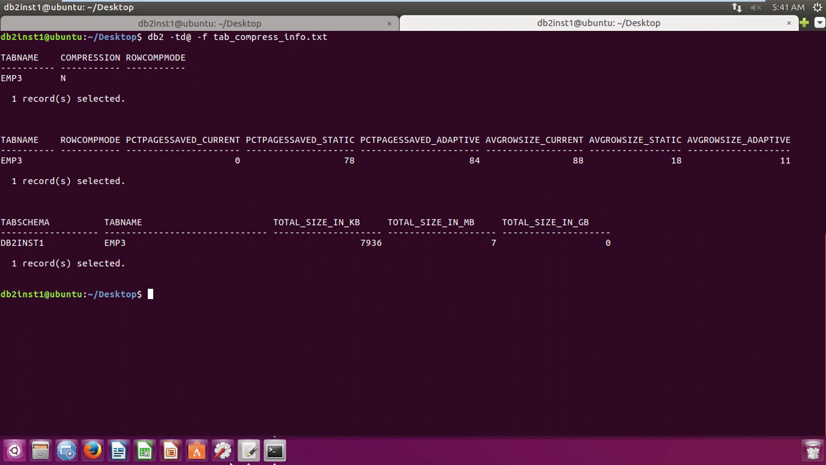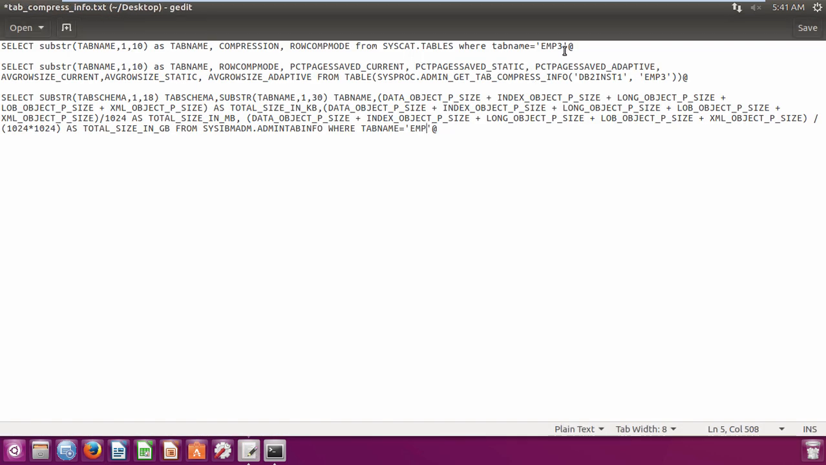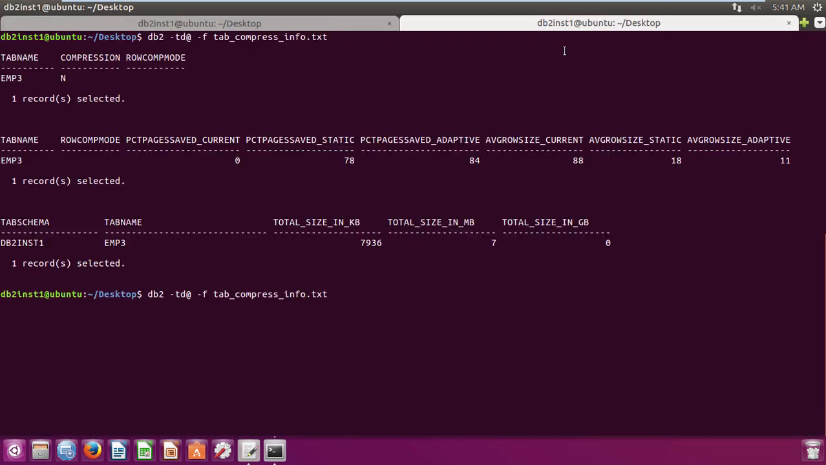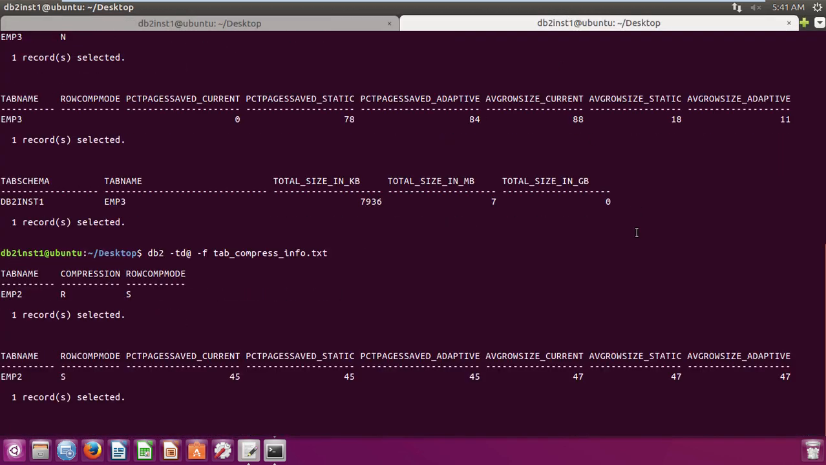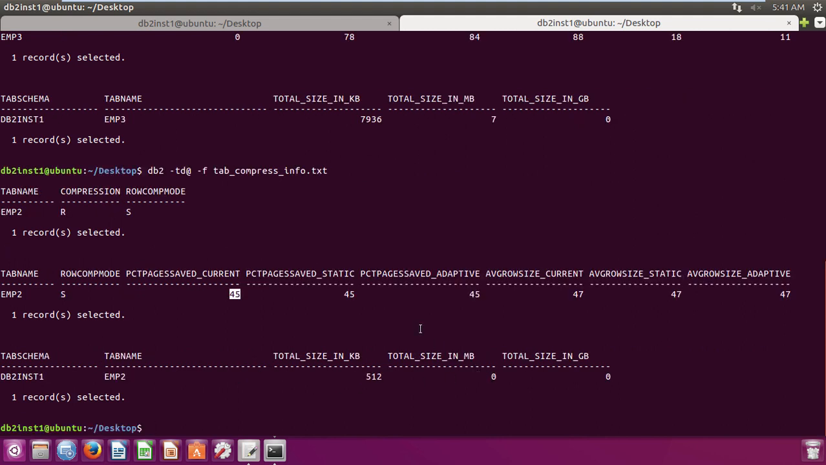Okay, and let me just go back and change it back to 2, and let us query it for the table that is already created with compression enabled. So right now we are saving 45% on the table with the adaptive compression.